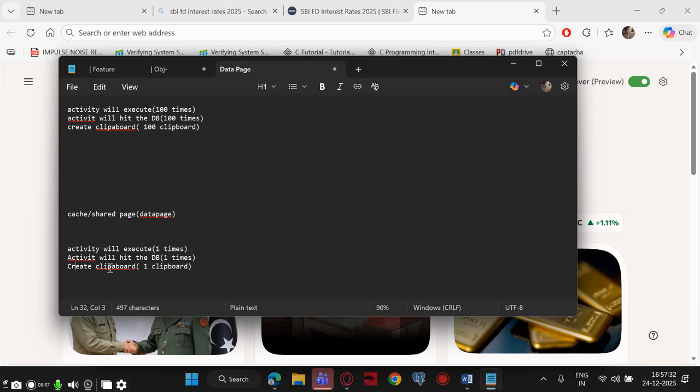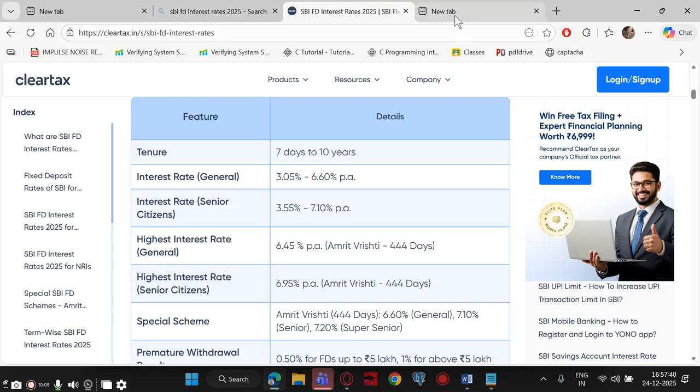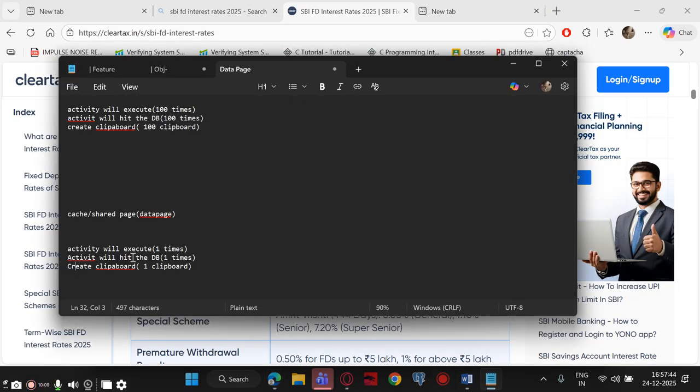It will use the first page which was opened by the first user. The same page will be shown to the second user because the data is the same. What's the point of creating another clipboard page? That is called eliminating memory usage and process time. So now the activity will execute only one time. For the second user it will not execute, so we have saved some time here.